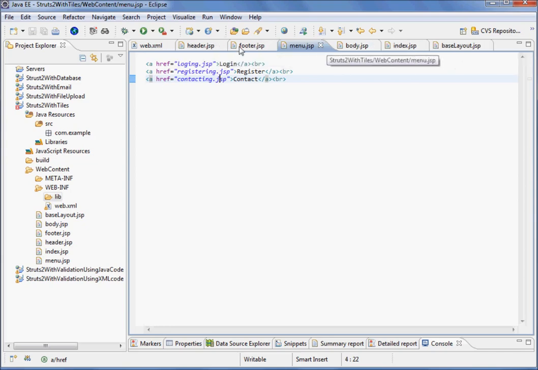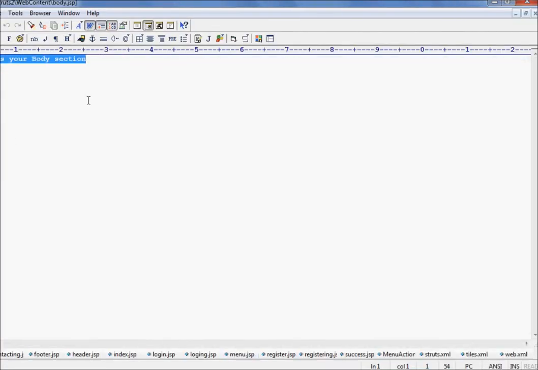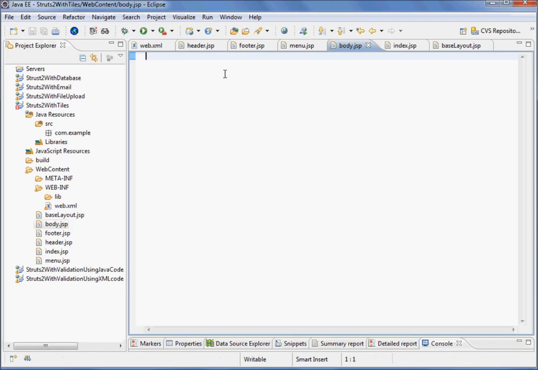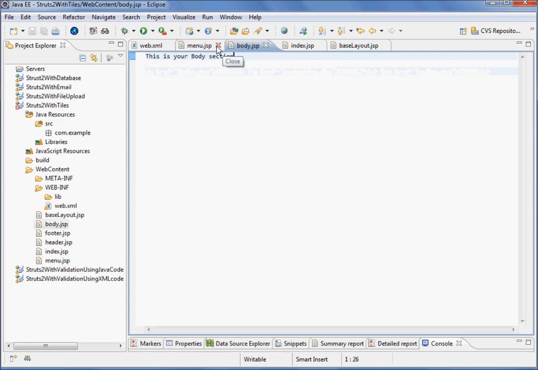In the body, where is my body? Just go to the body.jsp here, and I just have one message in the body. Okay, nothing else. So let us say this is my message, this is your body section. This message will come. Whatever the introductions for that application you want to keep, just write something here. I'm not writing much code here. So menu, body, footer, header is ready, right? Now just close it. I'll not do anything with this now.